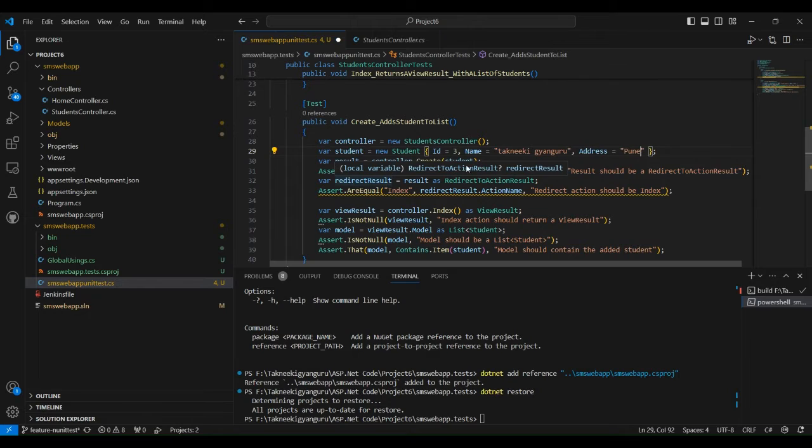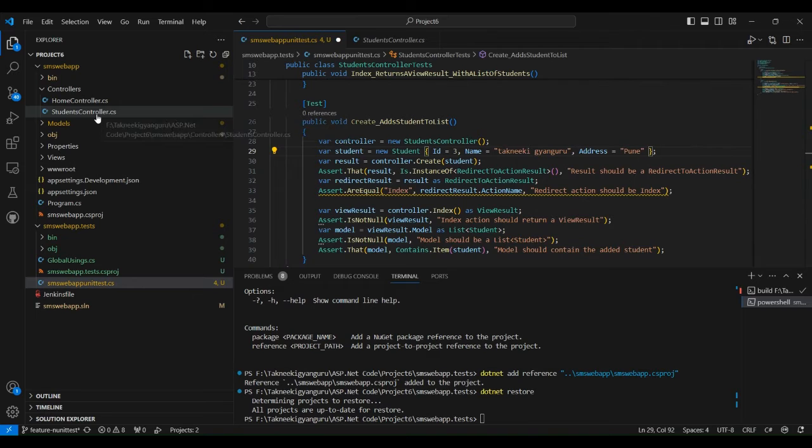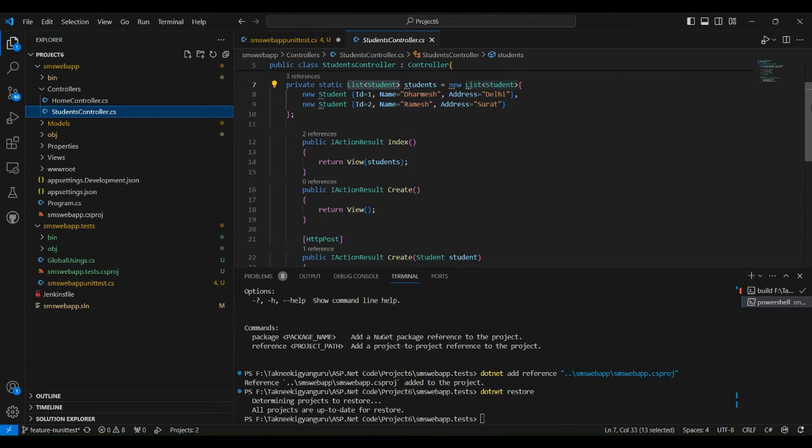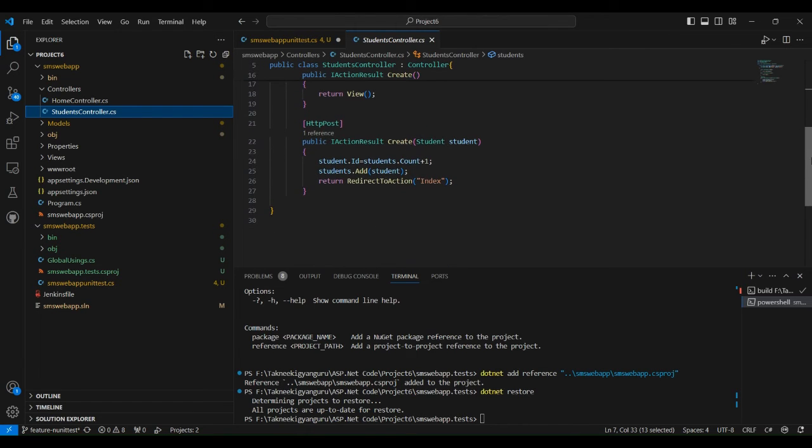Now you have created one more student object. This student object will call, initializing one variable, result, controller dot create method, and pass this object to this method. So let's go again into the students. We have another method inside the student controller class called create. We are just calling this create method and passing the student class.